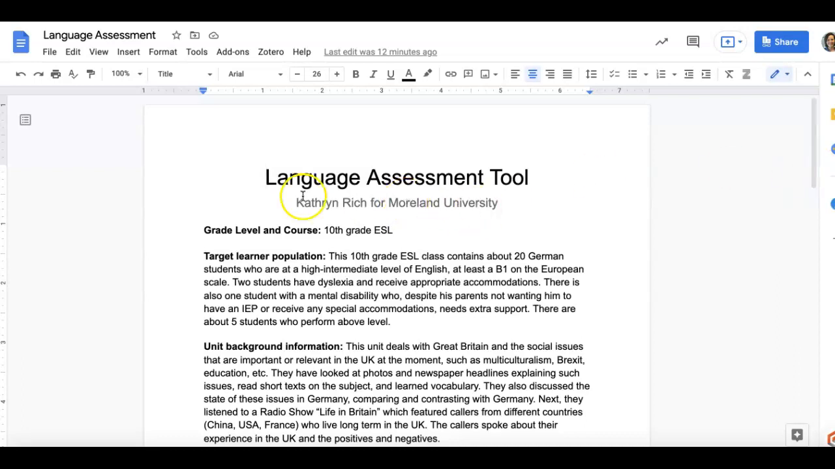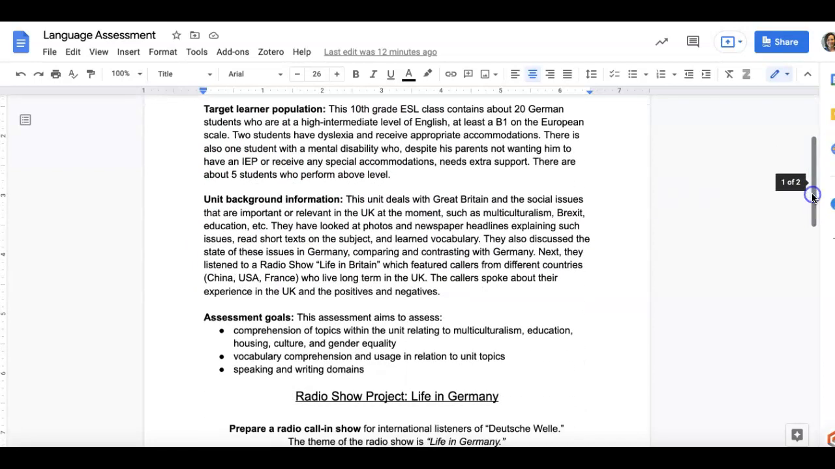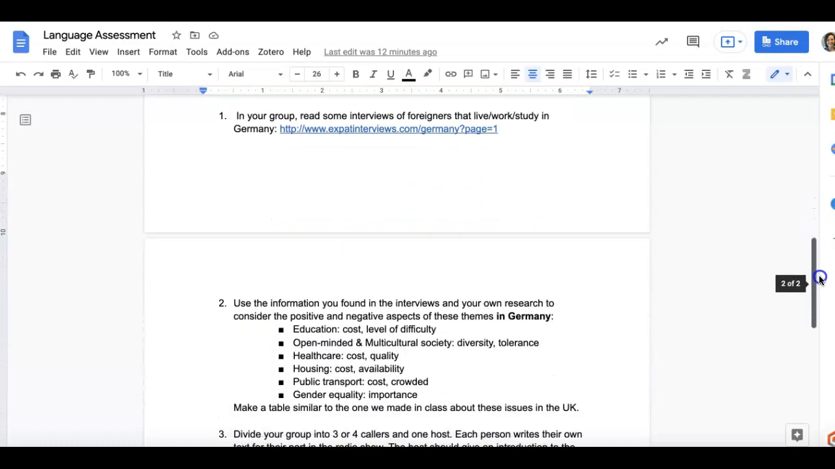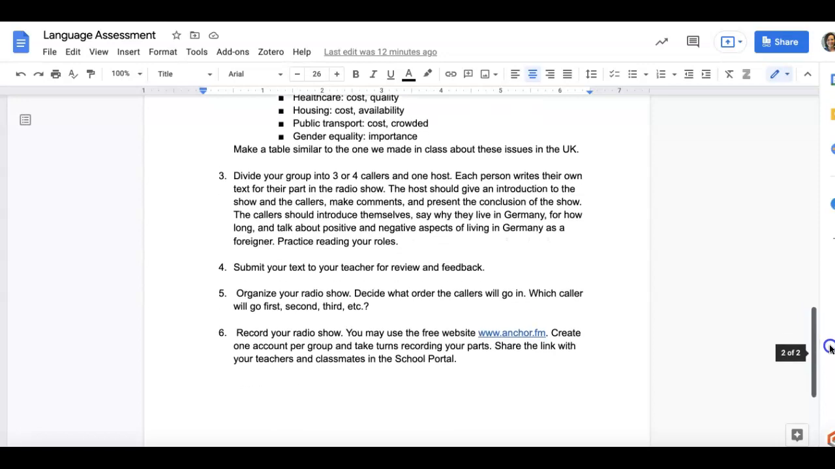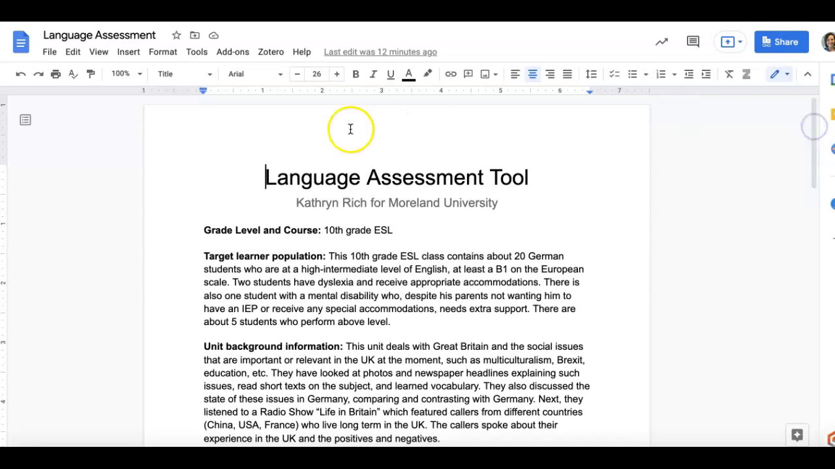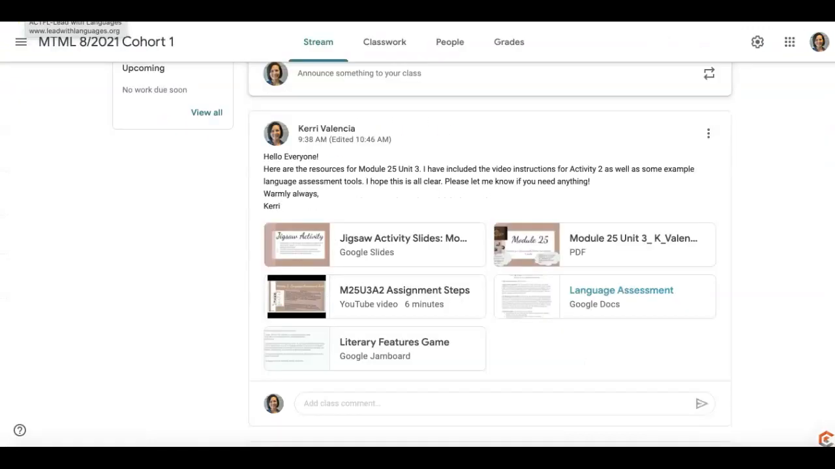So this example is from a previous candidate. You can see she put her grade level and the course that she's teaching. She explains her student population, gives some background on what she's teaching and what the assessment content is about. And then she talks about the goals and goes into the actual assessment itself. Okay? So you have access to this on Google Classroom, but I just want to show you that breakdown of this example of a language assessment tool.